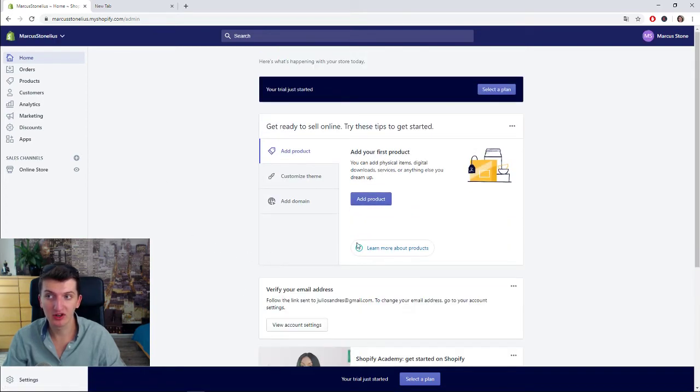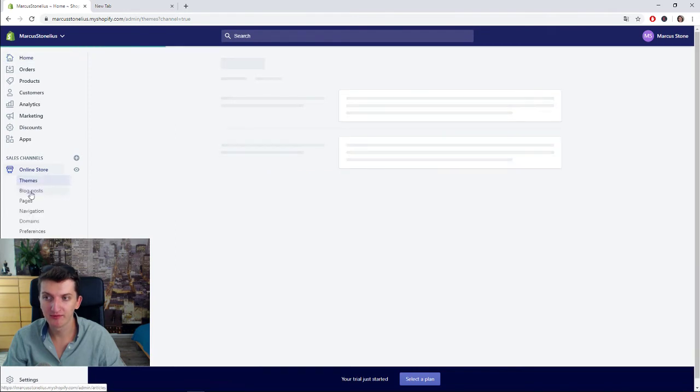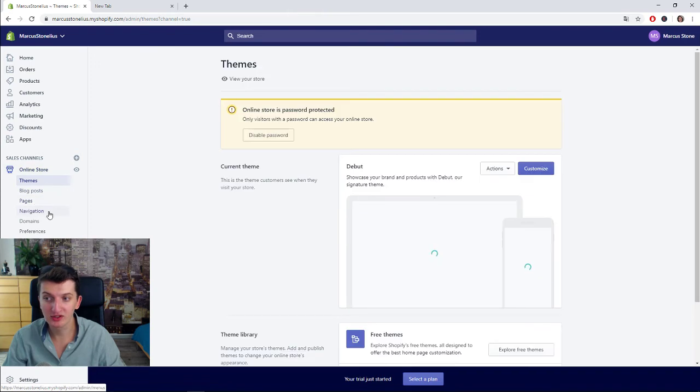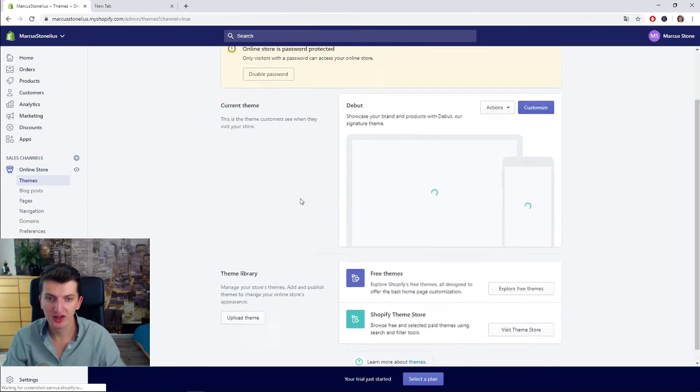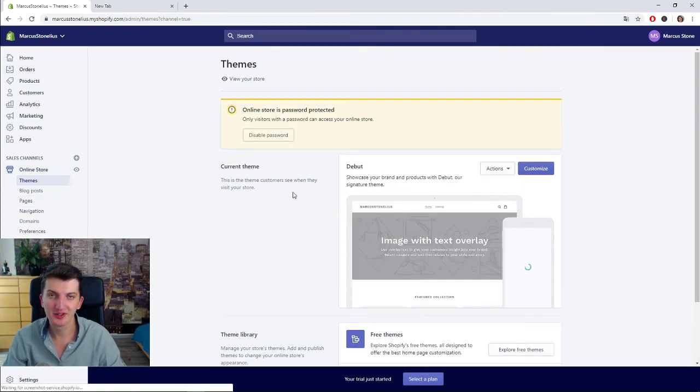And this is where you customize, this is where you add a product, this is where you manage your online store, like themes. And you have blog posts here, pages, navigation, domains, and it's really pretty cool. So this is how you set up a free trial on Shopify.